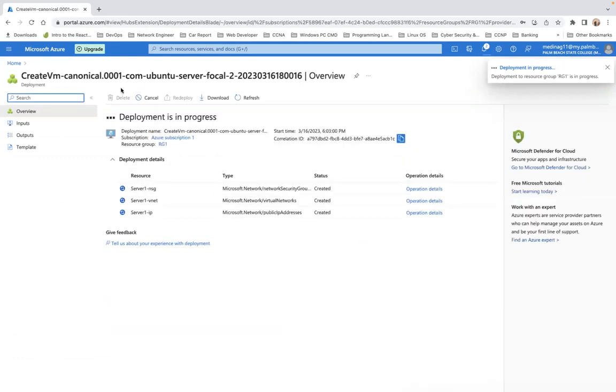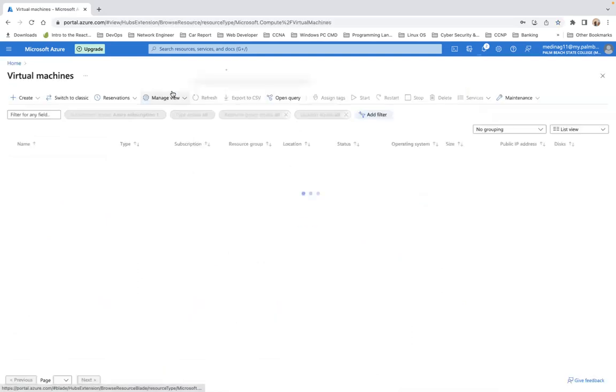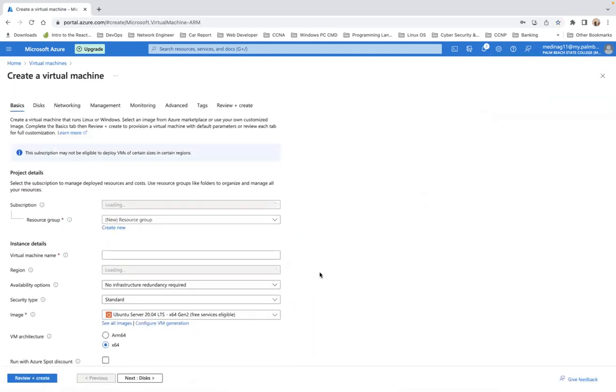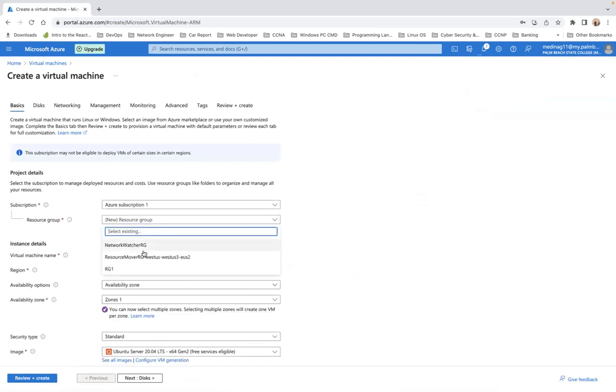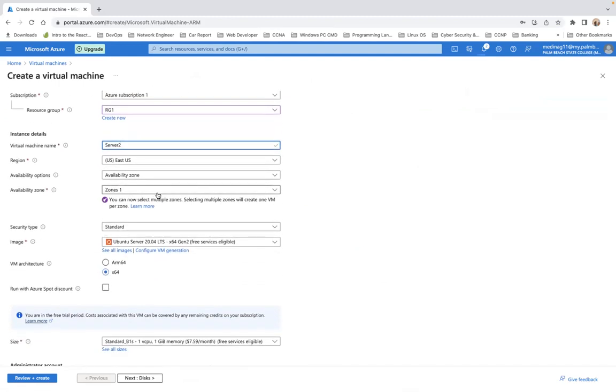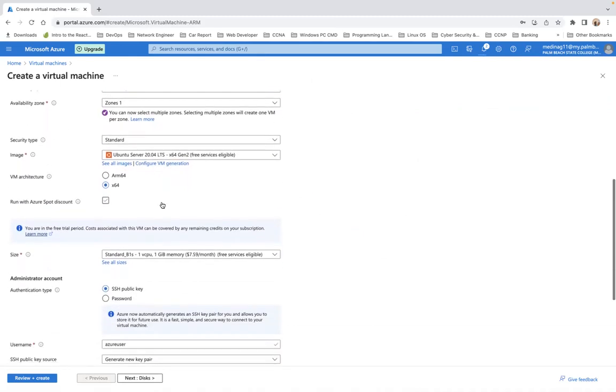So while creating the first virtual machine, let's go ahead and create the other one as well. Let's put it on the same resource group as the first one. Let's name this server 2. Put it on the same availability zone, and we're gonna leave everything else as standard.